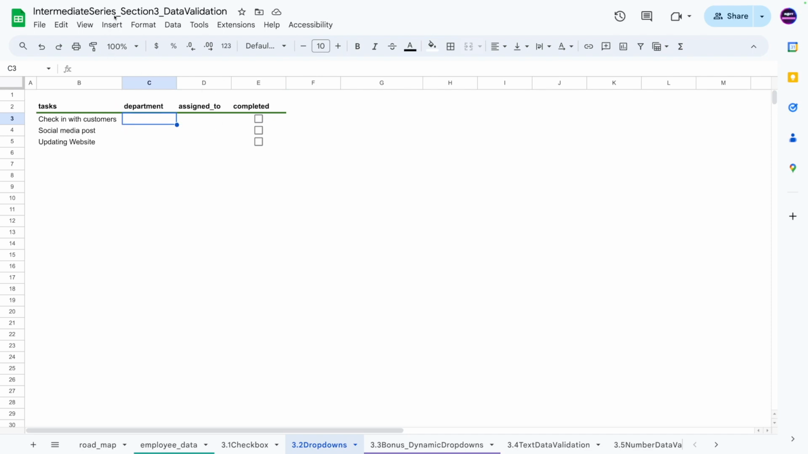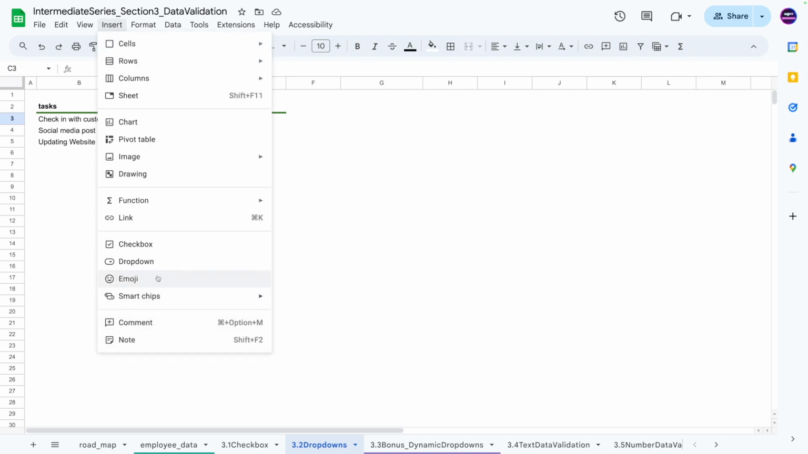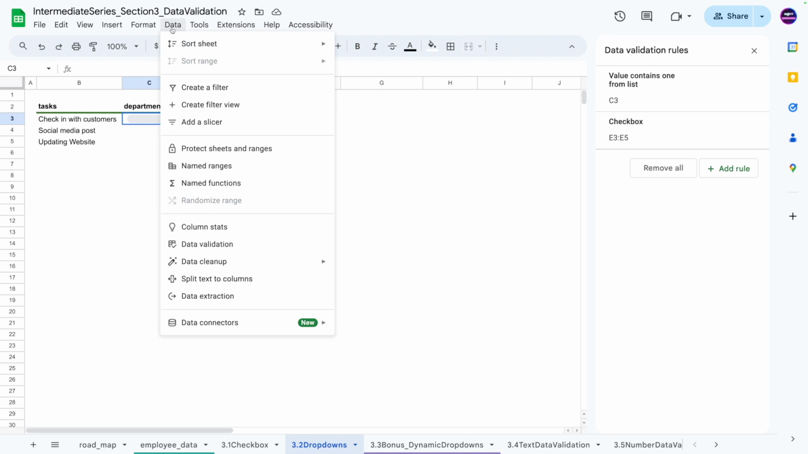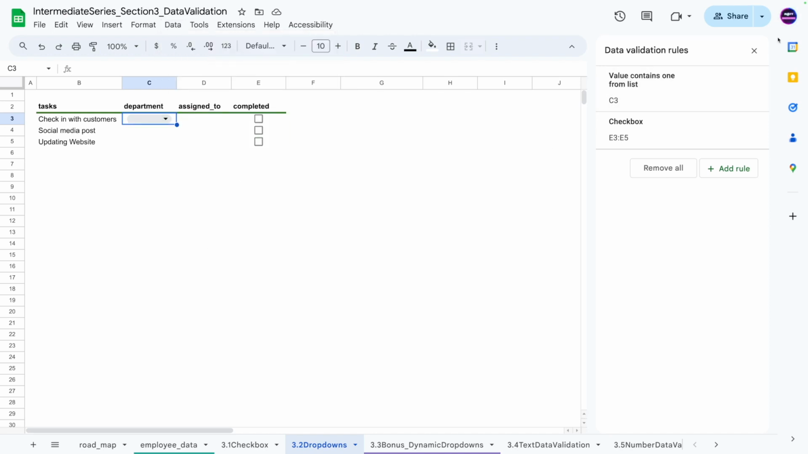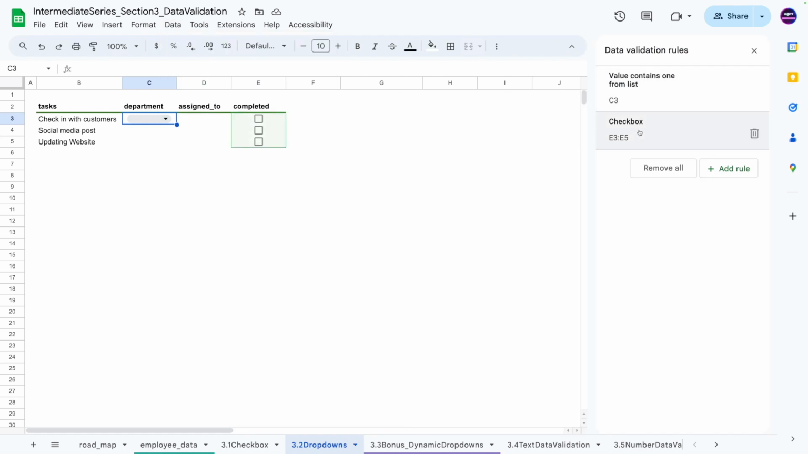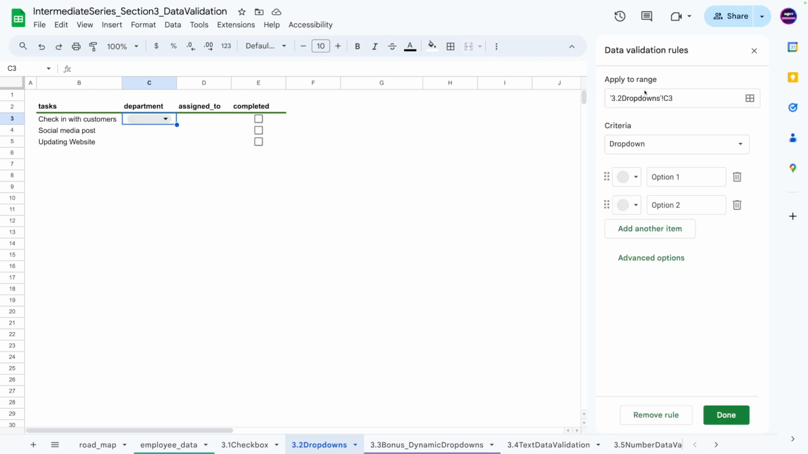What you can do is go to that same Insert and go to Dropdown. That'll actually open up these data validation rules. Just to show, you can also go to Data validation, and that'll get to the same spot. So if that was out, Data validation, here we can see we have the checkboxes, and then we have values contained from a list.